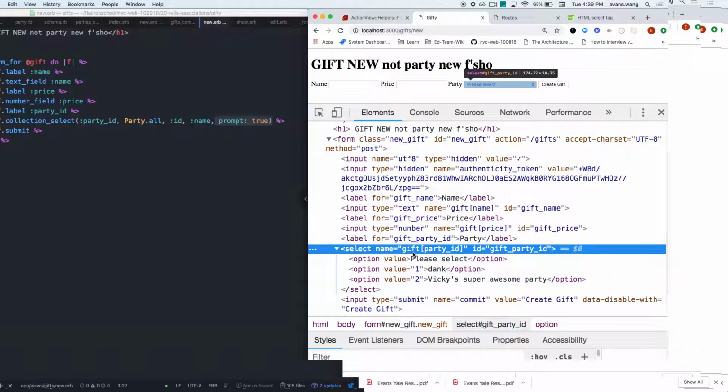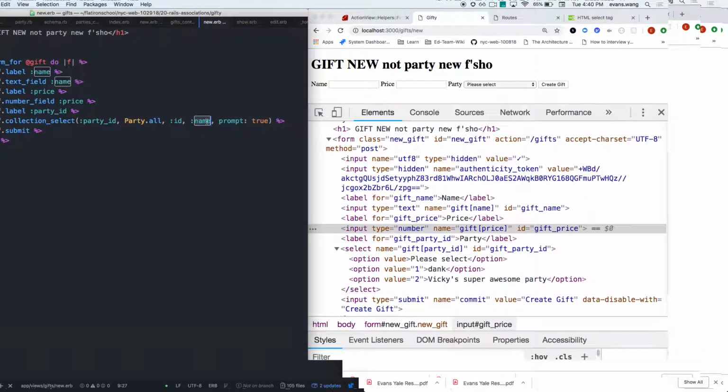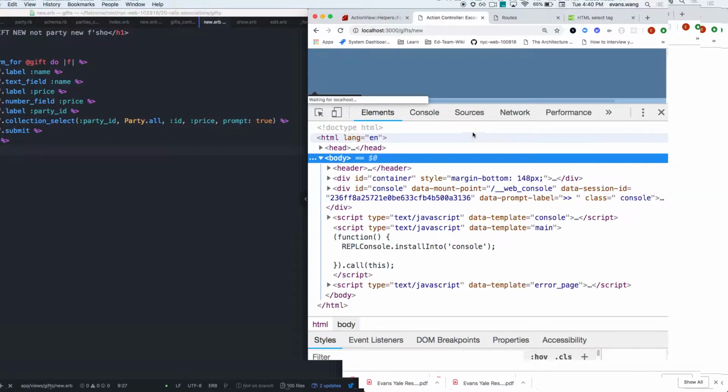So let's do something else. Ready? I guessed earlier at what this name is, right? Remember, this is for gift. What other attributes of gift can I call? I can see price, maybe. So if I changed price in here, what should I expect to see in this dropdown?